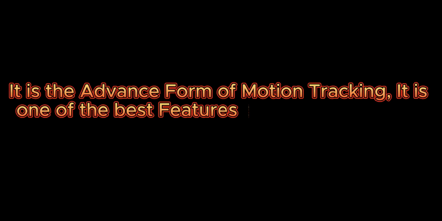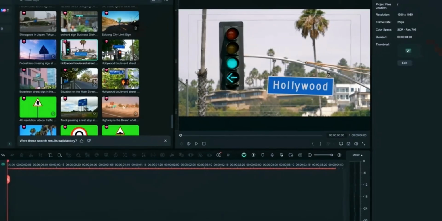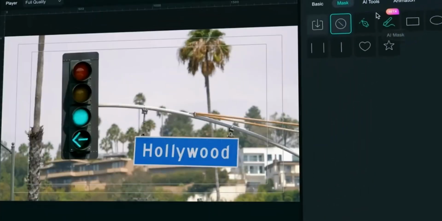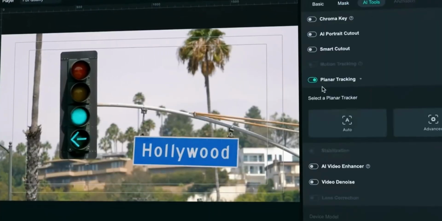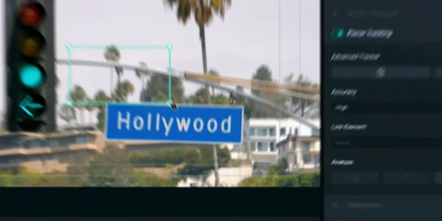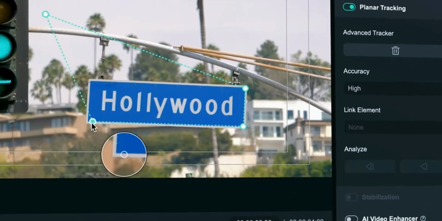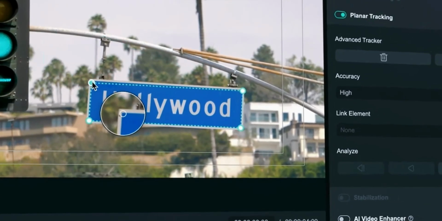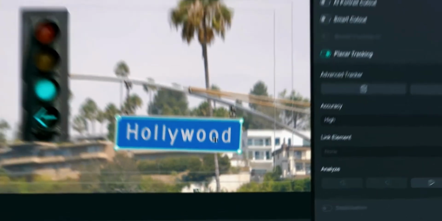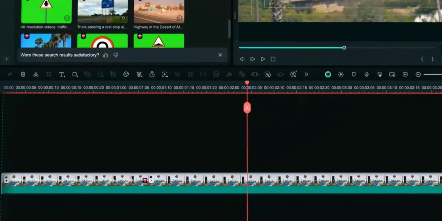It is the advanced form of motion tracking. It is one of the best features of Filmora 14, which takes video editing to the next level. In your timeline, click on the clip on which you want to apply planar tracking. Go to the AI tab and enable planar tracking. You have two models, auto and advanced. Adjust the position where you want to track. Click on Analyze. Filmora will process the movement of the selected area throughout the clip.